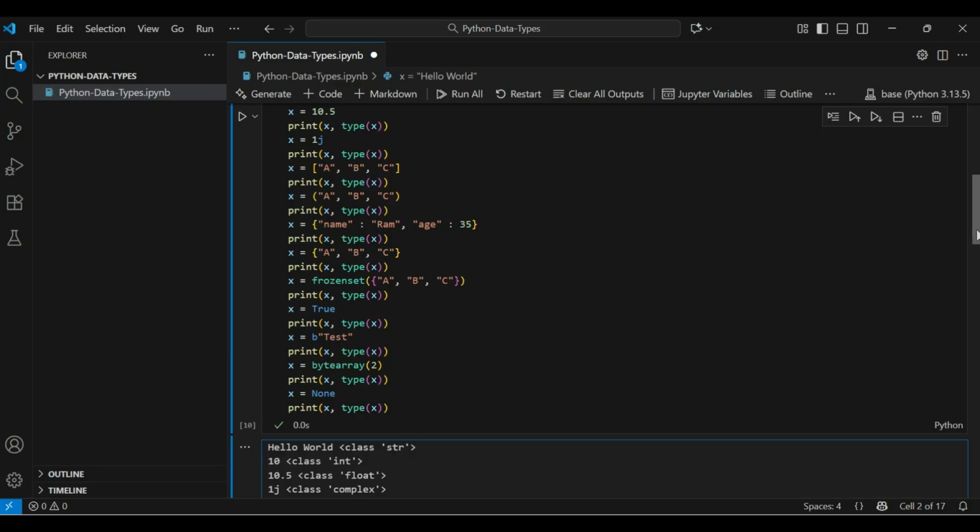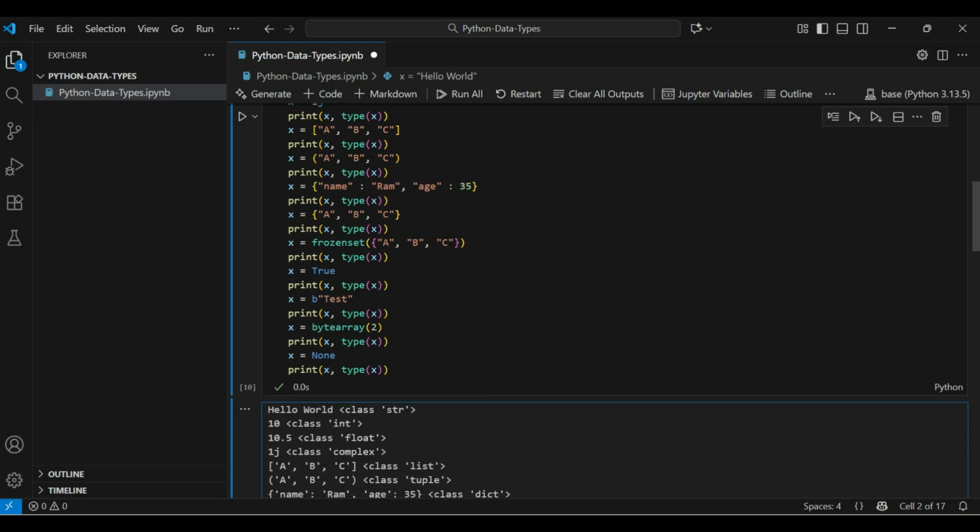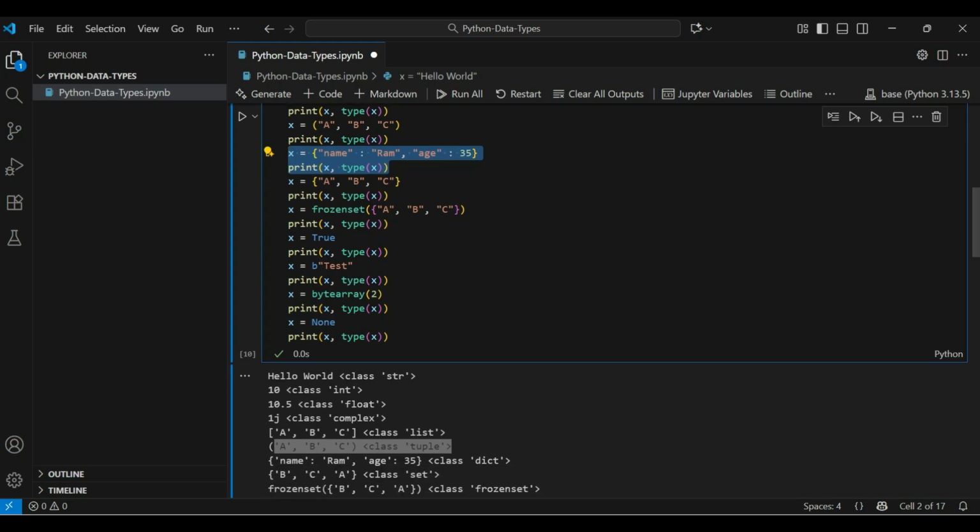And next, here I'm assigning a, b, c to x. So x is the list type. And if I use small brackets, it becomes the tuple type. Here this is the tuple type. In the same way, if I use curly braces, name is equal to Ram, and age is 35. Then see here, name is Ram and age is 35, that belongs to dictionary.